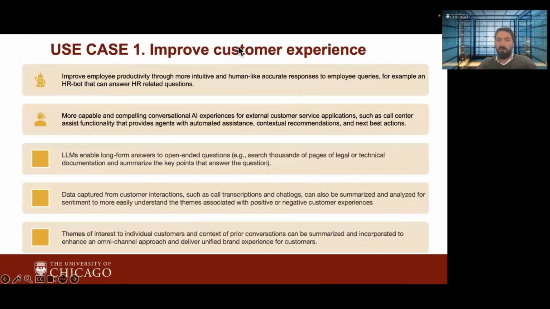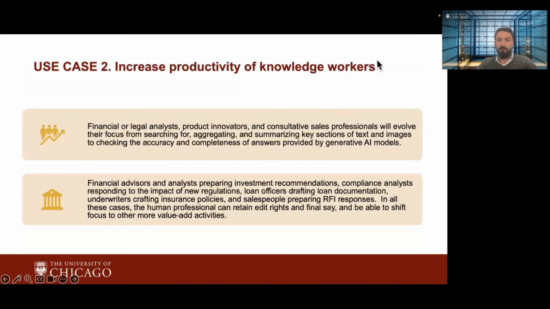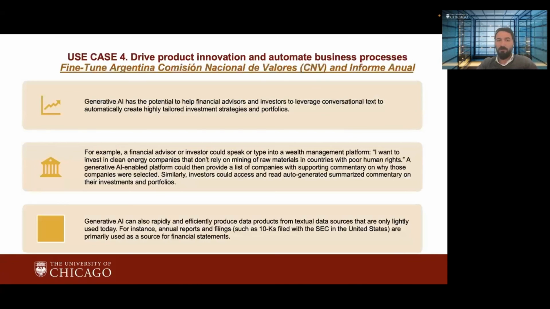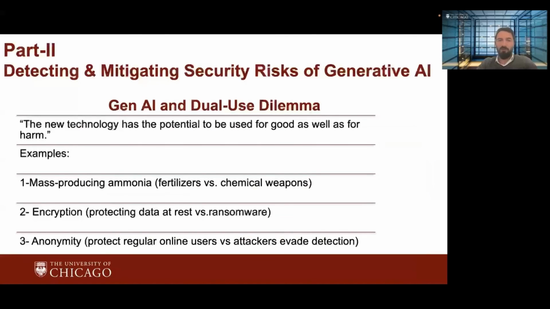Some use cases we utilize are improving customer experience, productivity of knowledge workers, market customer sentiment, driving product innovation, automating business processes, and of course, all of this comes with a risk.